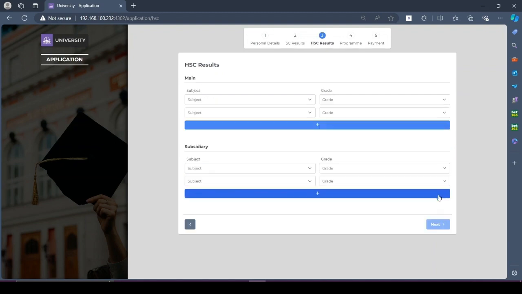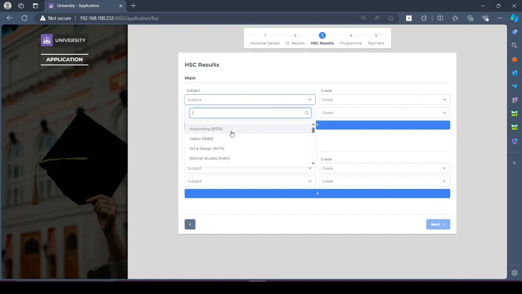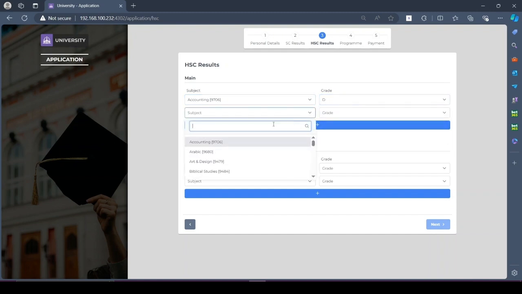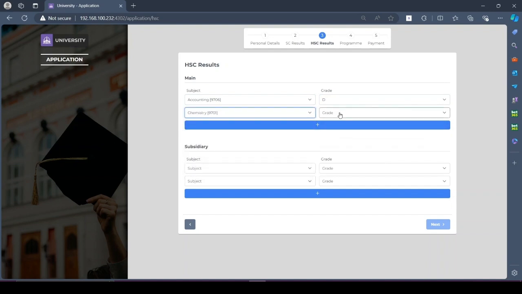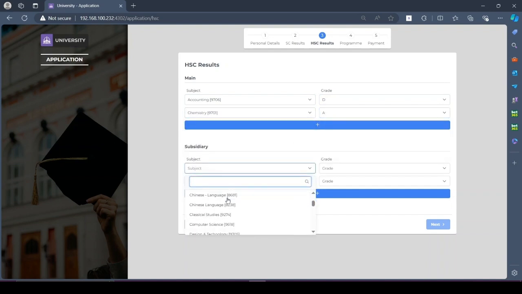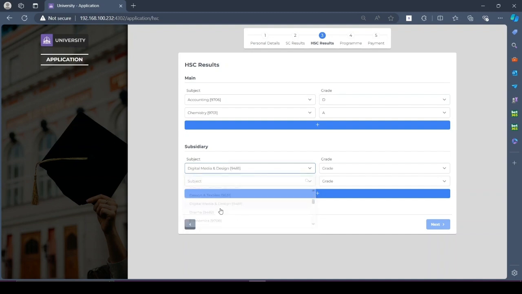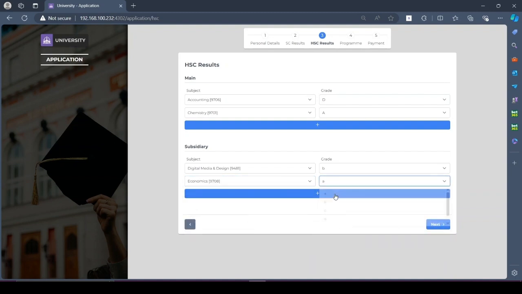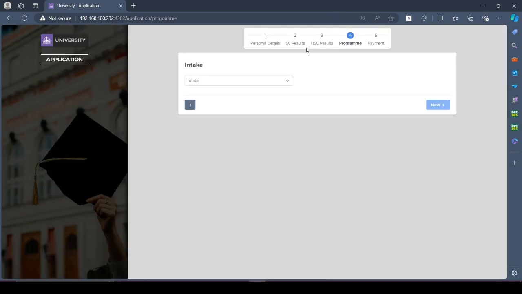Now we press next, which leads us to our HSC result page. Here again we have to input our subject and grade we obtained. Here again we press next, which leads us to the program intake page.